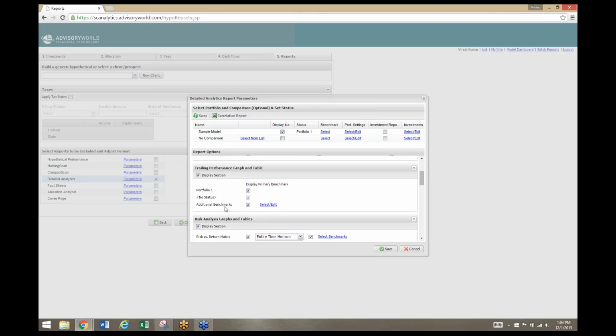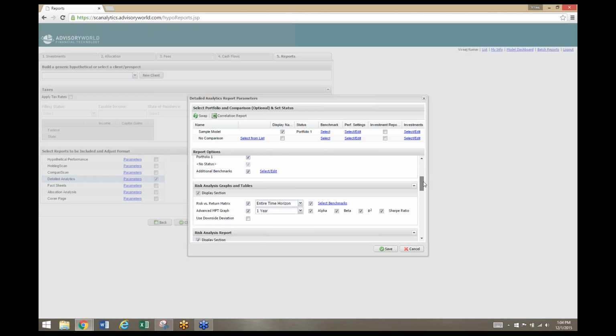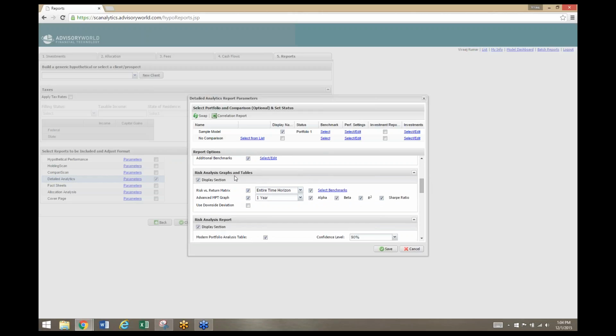The second set of the detailed analytics report is the trailing performance in graph. Here also you have the ability to select your benchmarks, add additional benchmarks. If you want to get rid of that section, again, simply uncheck the box. Risk analysis, graphs and tables. Again, the ability to really customize the benchmarks here, as well as the MPT stats you want to show.